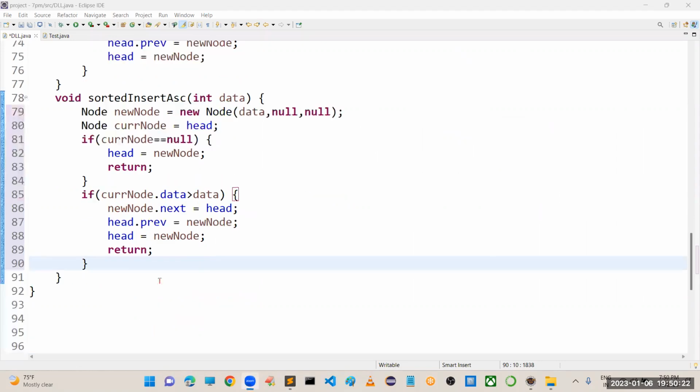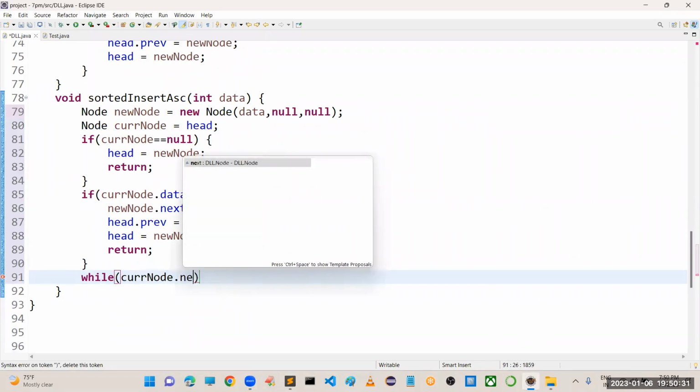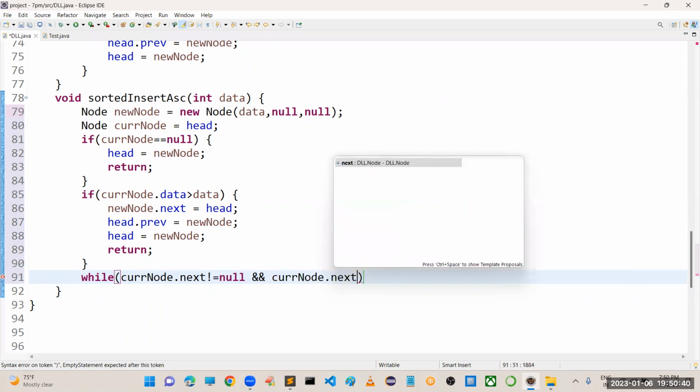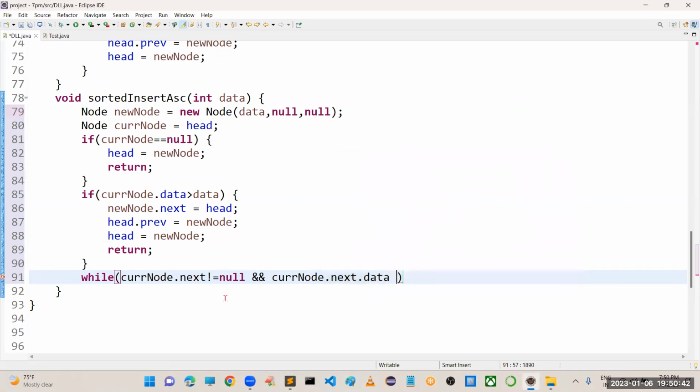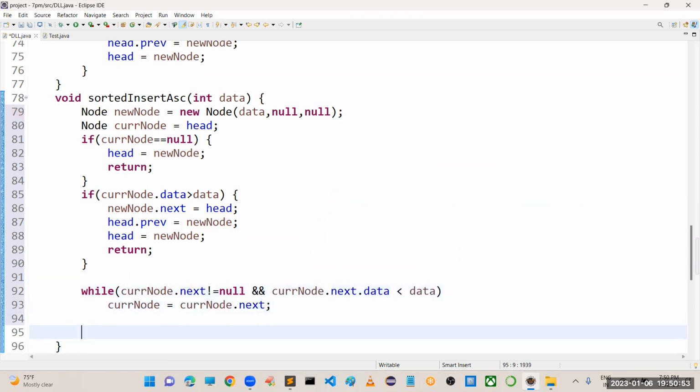Sir, if this condition fails, then what do we have to do? We have to write a while loop to traverse. Current node next field is not equal to null, and at the same time current node next field data should be less than our data. Till then you have to move: current node is equal to current node dot next. Keep on moving the current until the last.